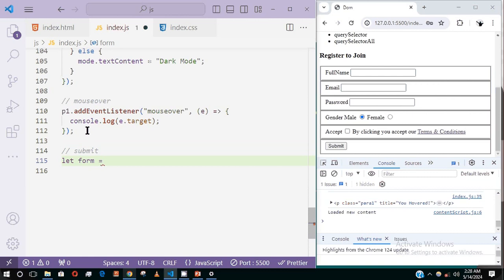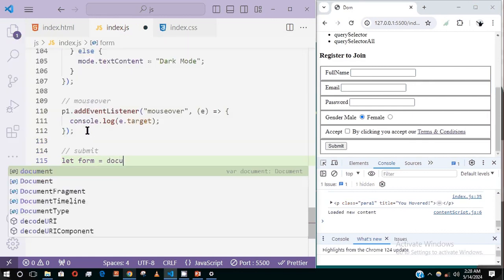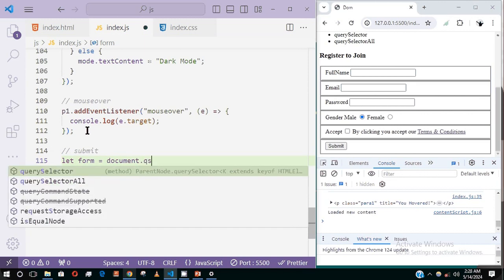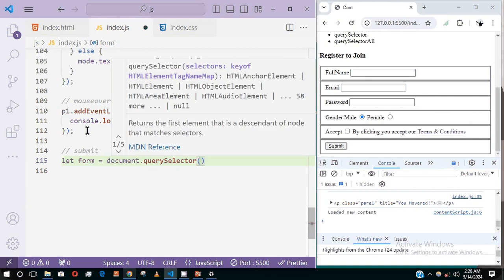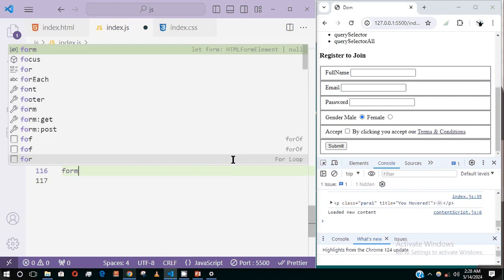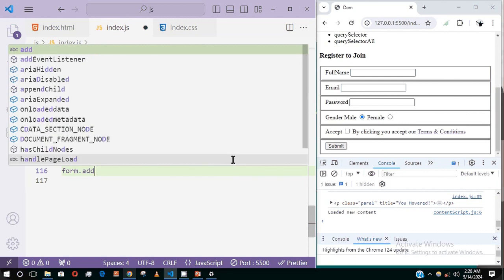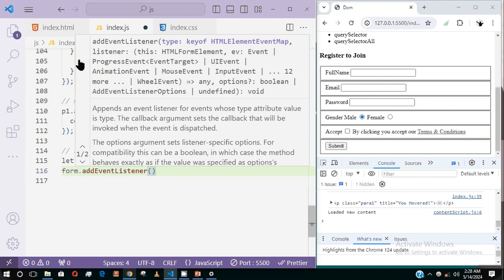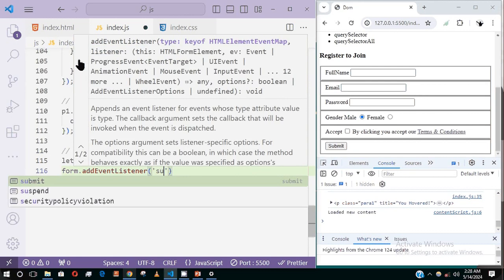So I'll select form be equal to document dot query selector. I just have one form, so that will be form. Then the next thing is to add an event listener to the form. So form dot add event listener. The type of event listener I want to add is submit.